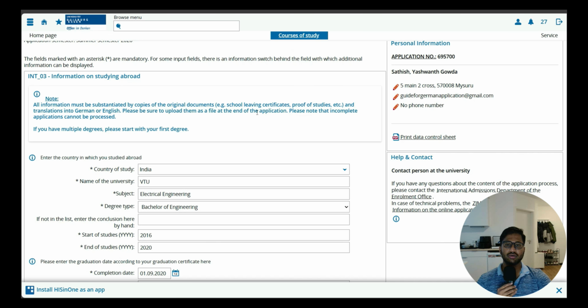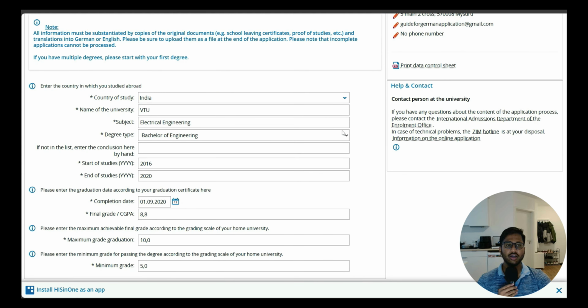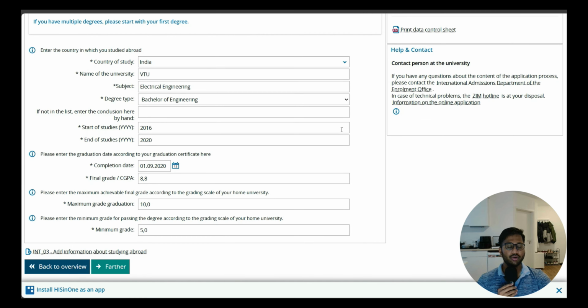So they are asking you to upload a school leaving certificate, but they don't have a place to fill in that information, because we are directly filling in our Bachelor of Engineering. So you just upload your 10th and PUC marks cards, but there is no field where we have to fill in the information, so no need to worry.